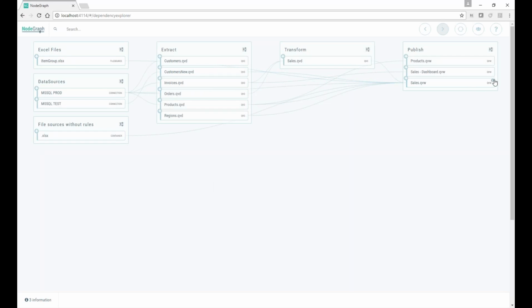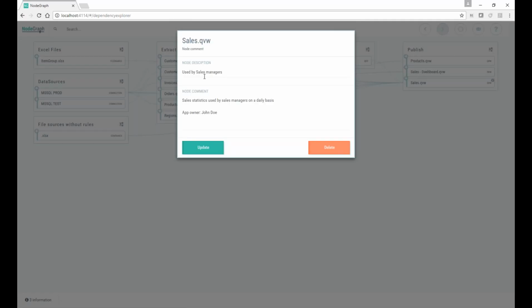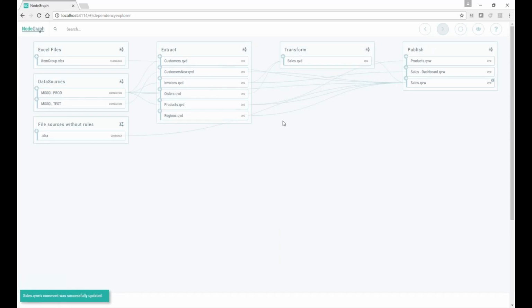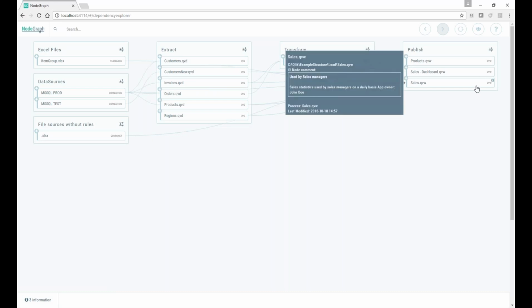We can also make comments. You see here, it's a gray info sign. So I right-click, press Node Comment. So here I've added a comment: used by sales manager, sales statistics, and so on. I update that. So this is a way I can communicate with my colleagues, with end users, or with myself. If I forgot, I type in data, and then when I ask myself the same question 3 months later, I can just see, oh yeah, that was why we did that.